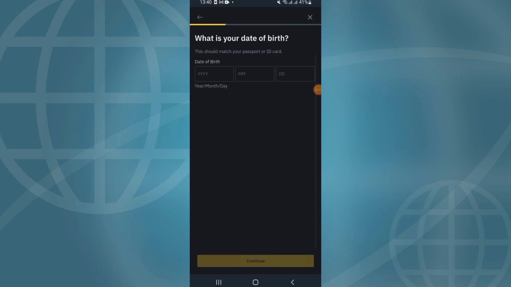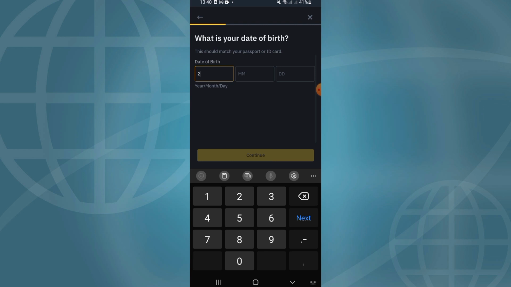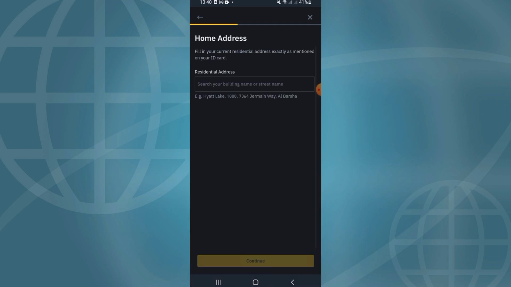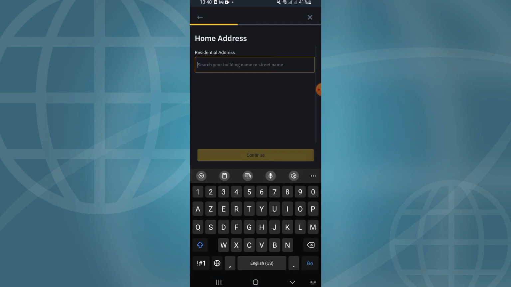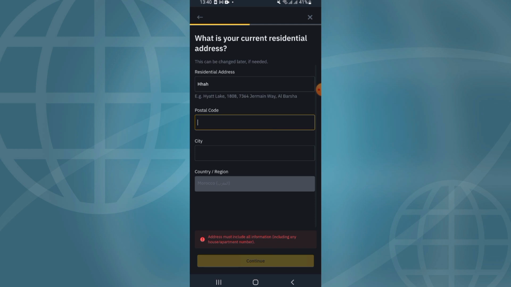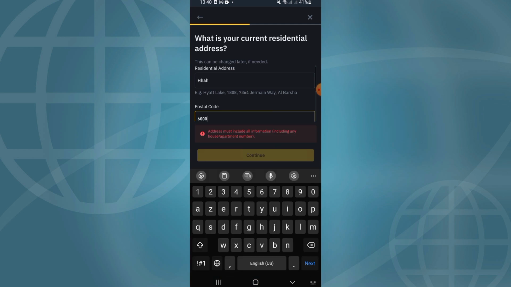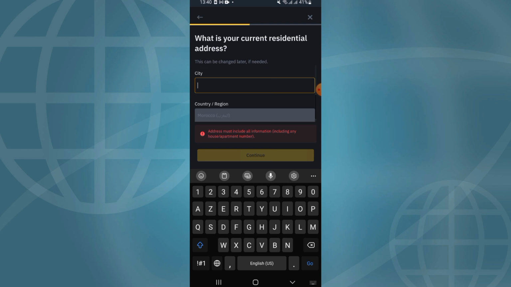And your birth date, for example this. Click continue. And you have to search for an address. For example, I will just use a random address. It's not my address, just to show you guys how it works. Your postal code, the city, and click continue right now.